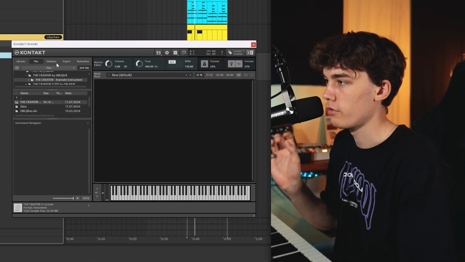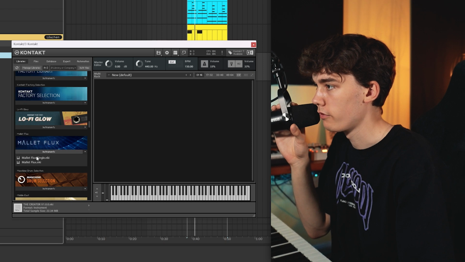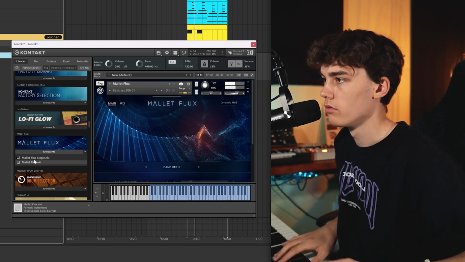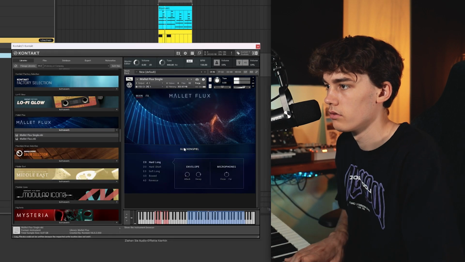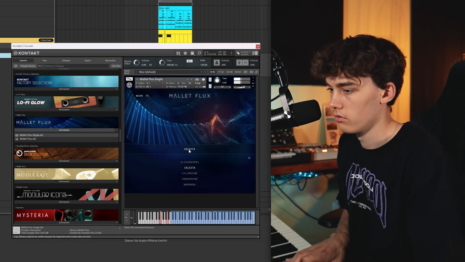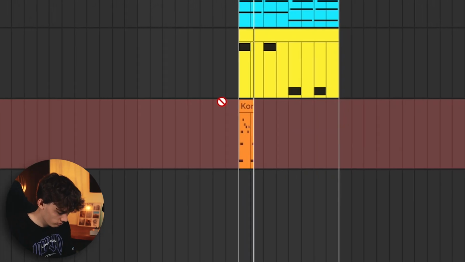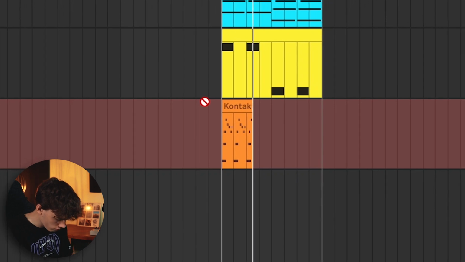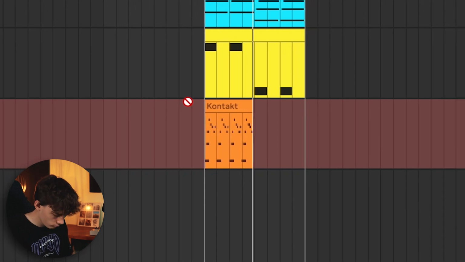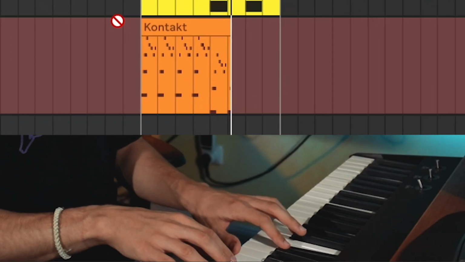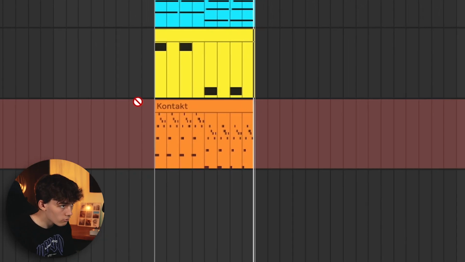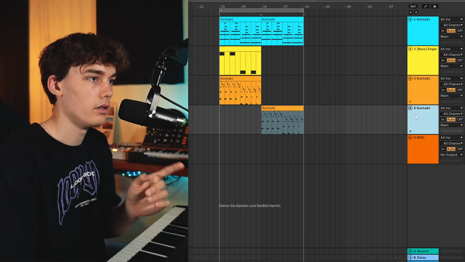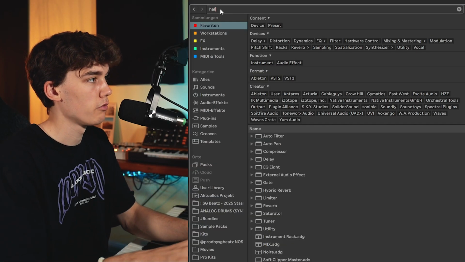Let's add another layer from a Kontakt library, maybe something from the Mallet Flux. Really great library if you want to get these mallet sounds. I don't think I want a Fractal on this layer. Maybe we can duplicate the layer at half time and then modify it with Fractal.